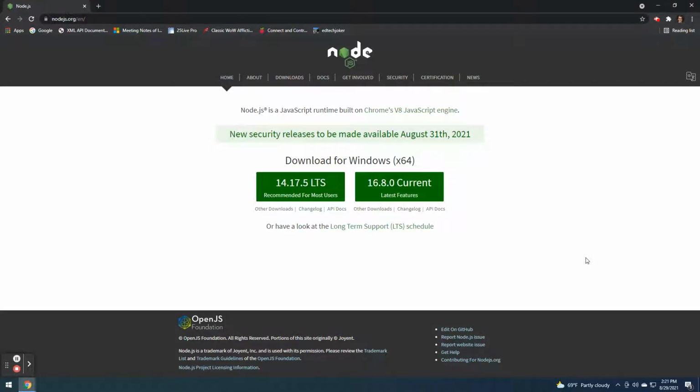Today I'm going to be going over a quick introduction to getting set up with Open Web Components. So first we'll get started. You're going to need to download Node.js on your computer.